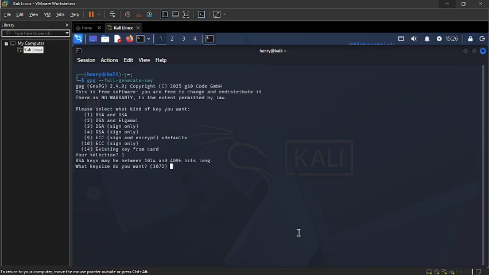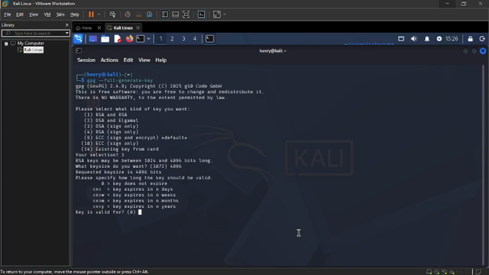We want 4096 bits long, so we say 4096 bits. You can also select 3072, but because this is a demo, it's fine. Now for the expiry date, we select 0, which means the key does not expire. So is this correct? Yes.